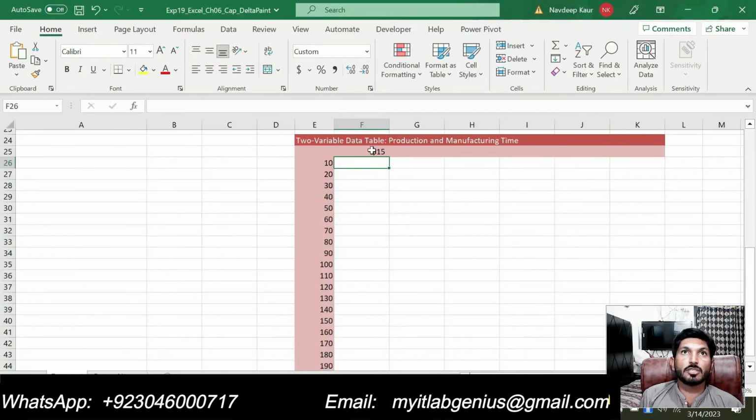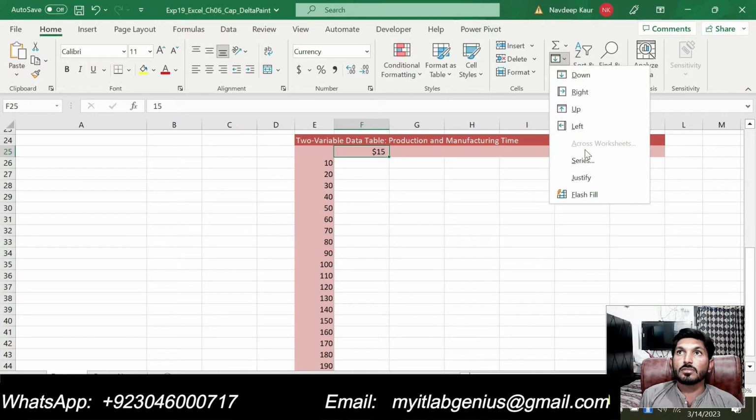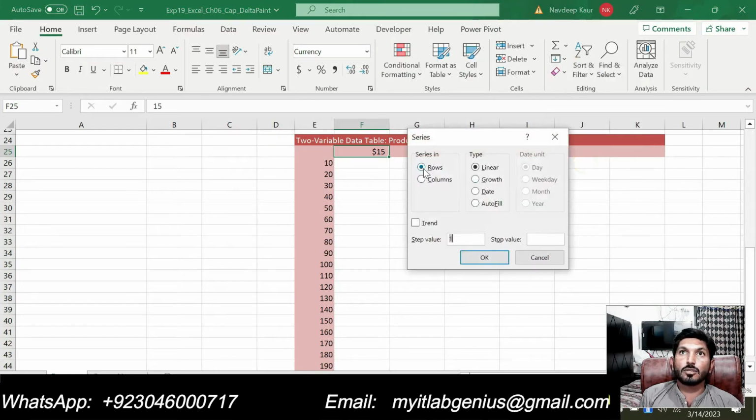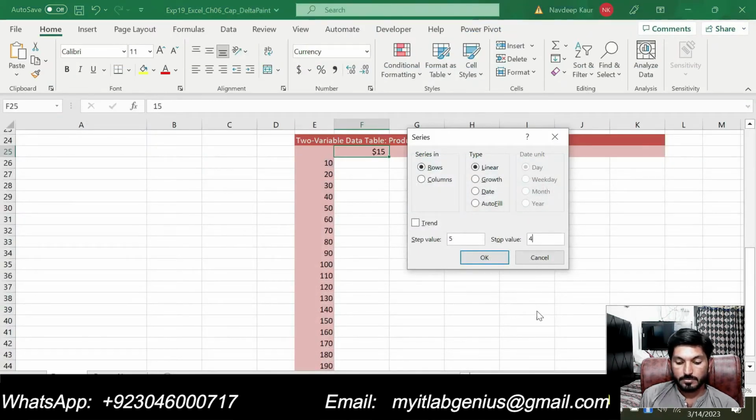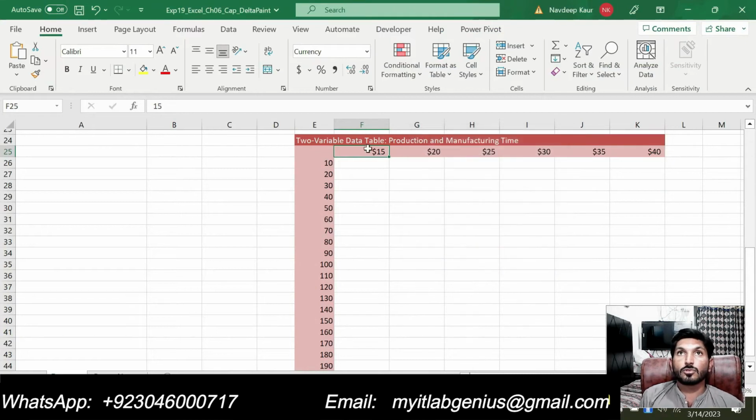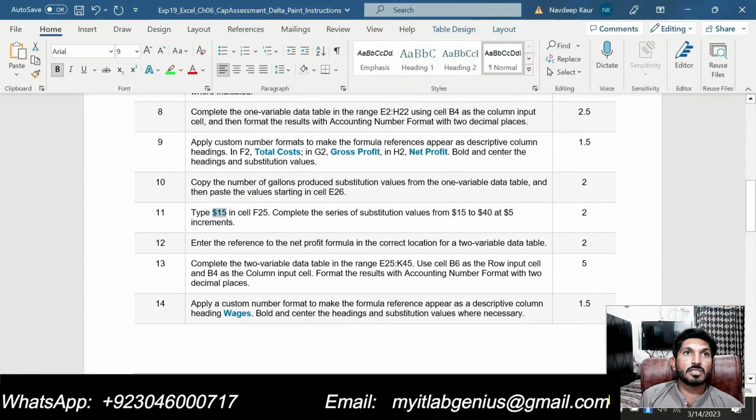So now we are again supposed to complete a series. So we will go to series. It should be in the row. Step value should be 5, and it should end at 40. So you can see that 15, 20, 25, 30, 35 and 40. So that is our step number 11. Let's do step number 12 now.